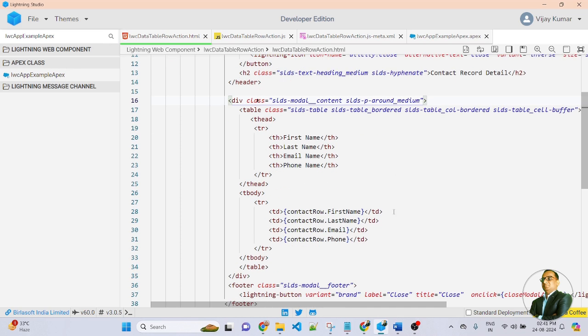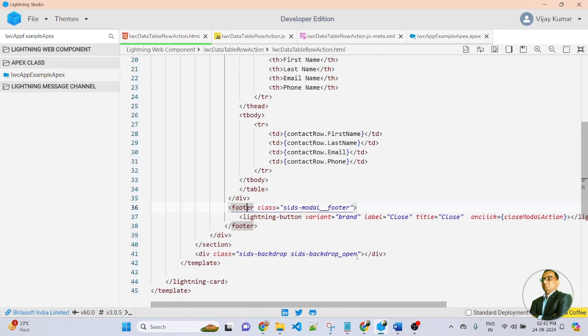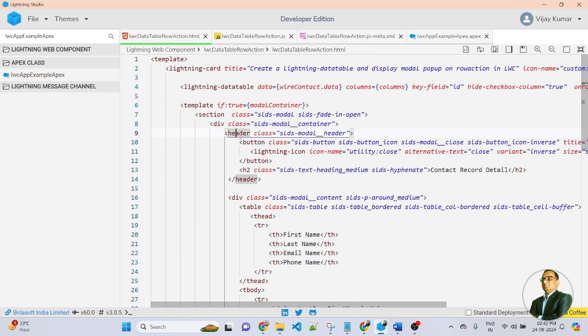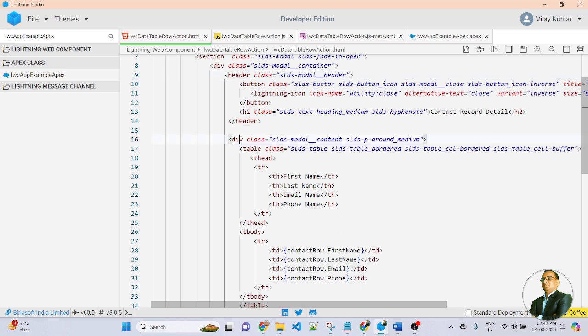Then this is the container of the modal pop-up, and this is the bottom of the modal pop-up. First, I am passing a header. Inside the header, I am using the title of the modal pop-up, which is "Contact Record Detail". Then this is the content of the modal.